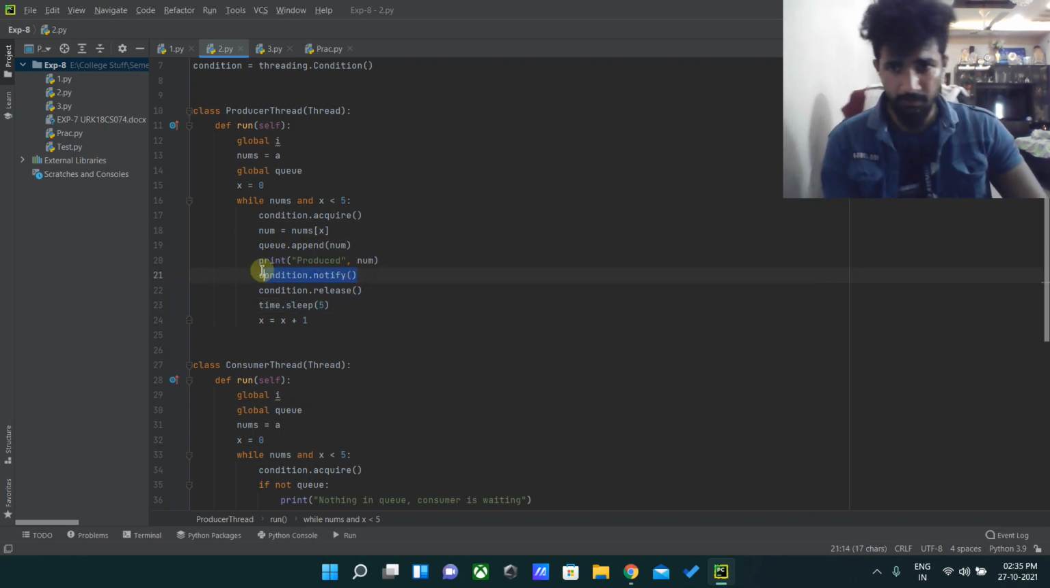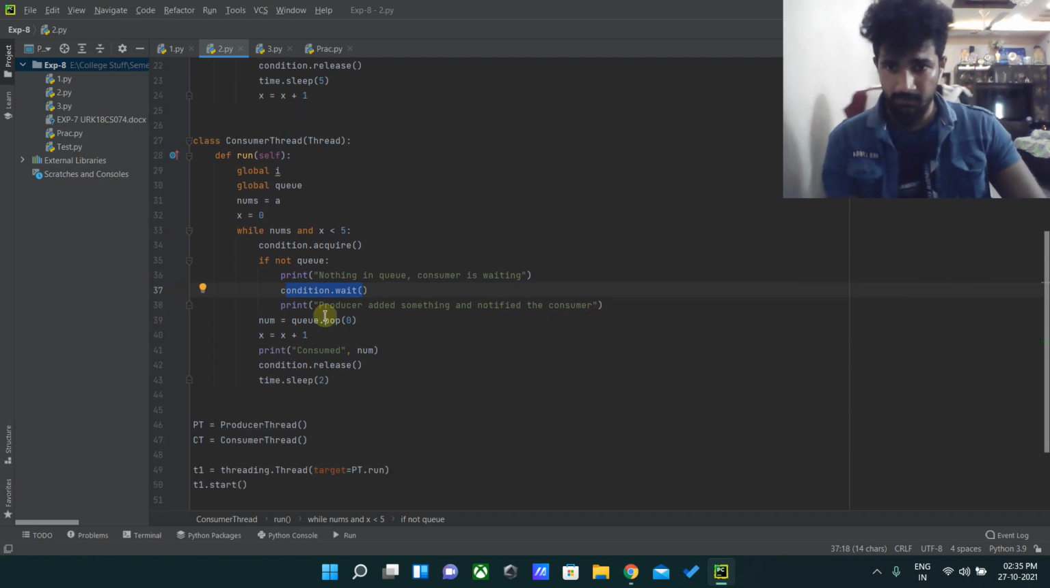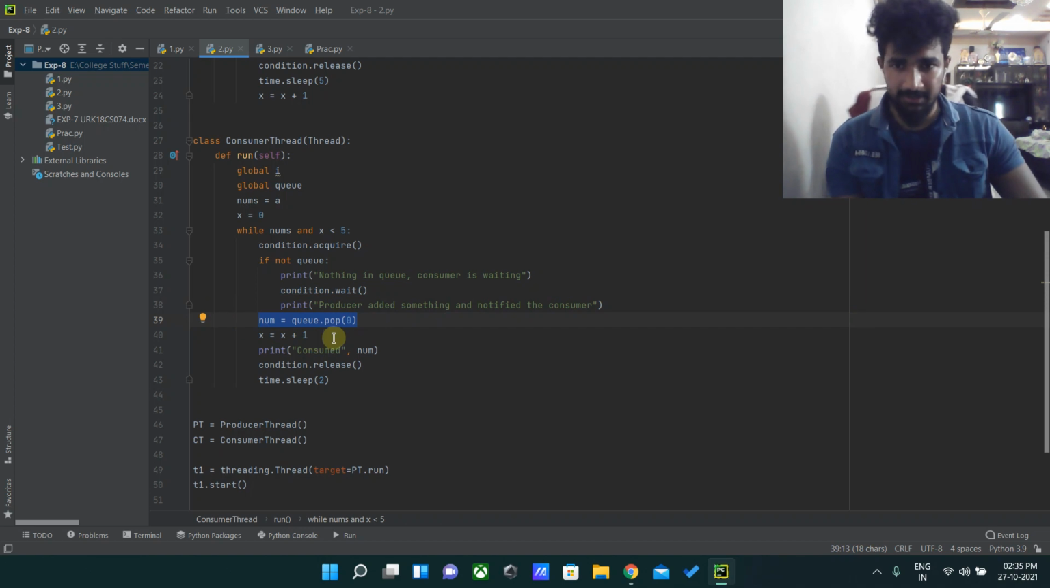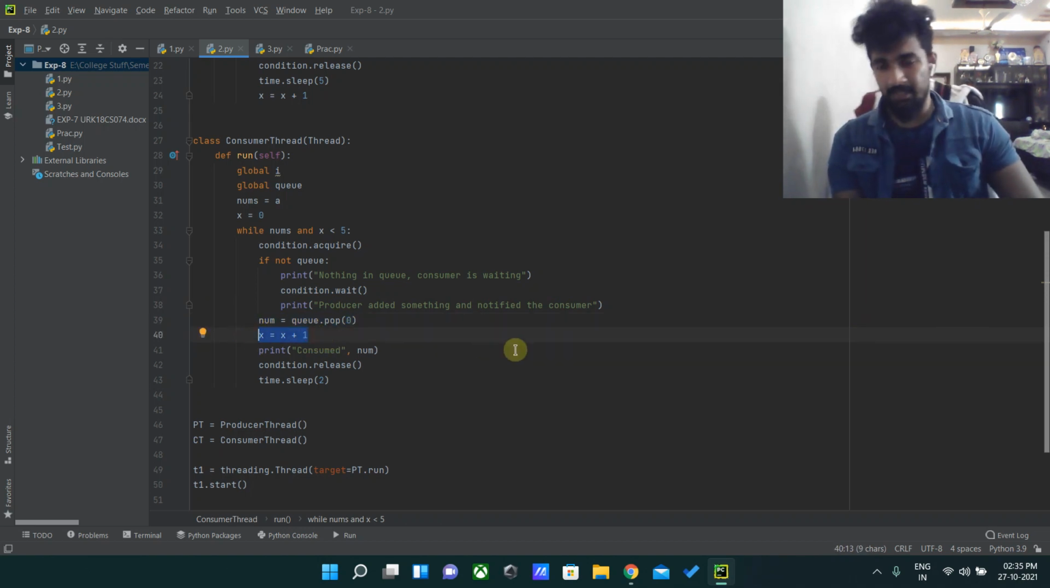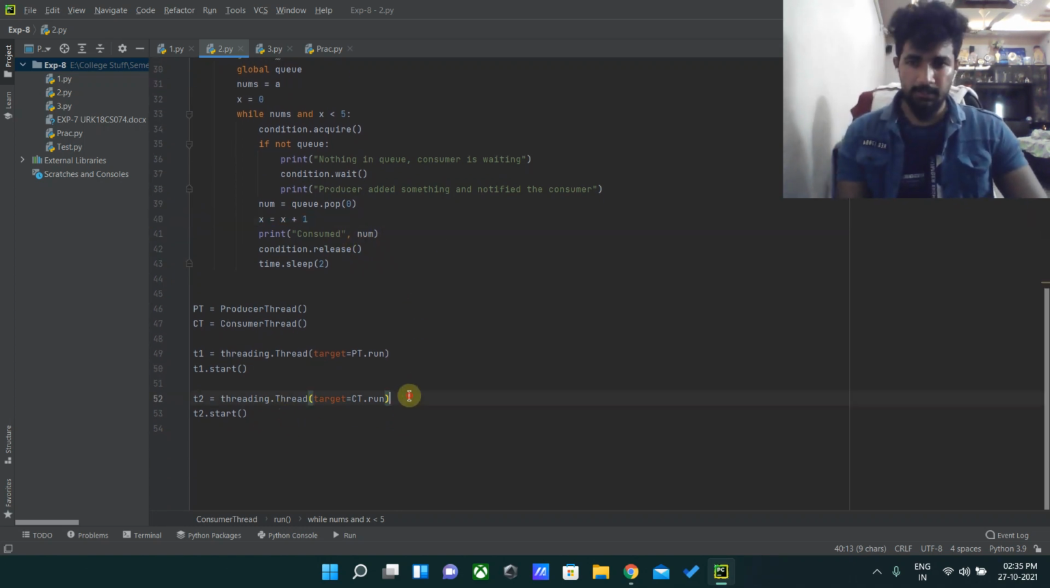Once it's produced, it's going to notify. So what is going to notify? The wait command, which is here. And once this activates, it says producer added something and notified the consumer. Now it's going to pop that number from the buffer list and increase the index value. It says consumed and what number it's consumed. Let's run this.